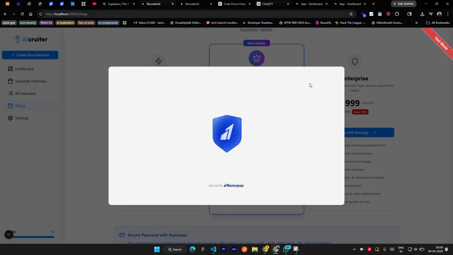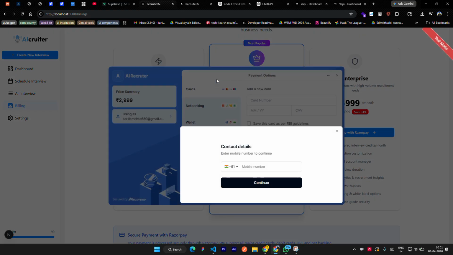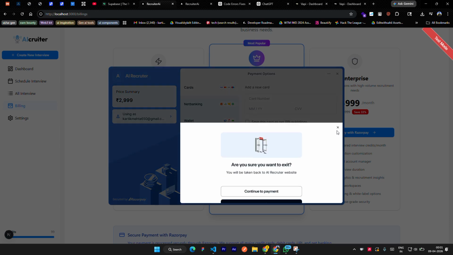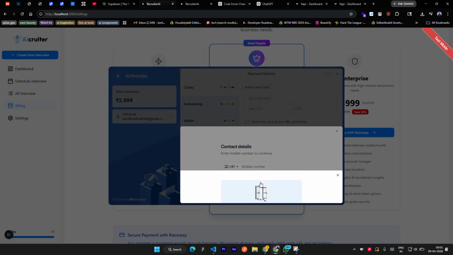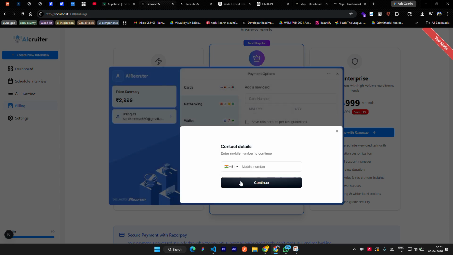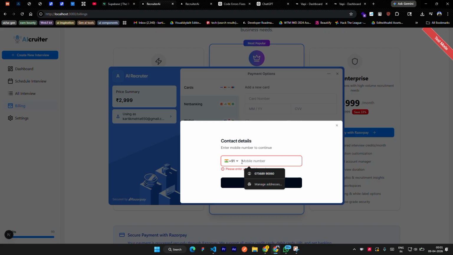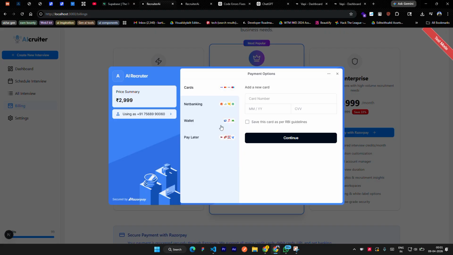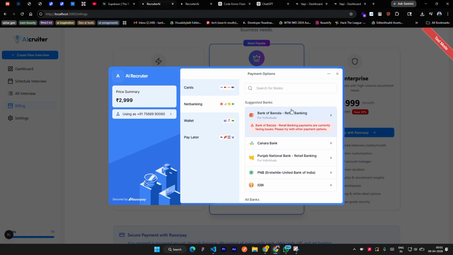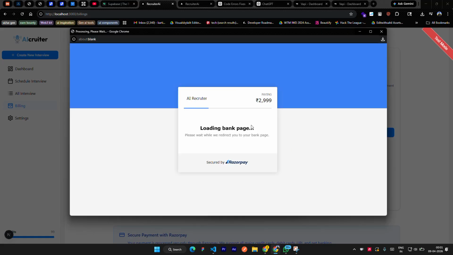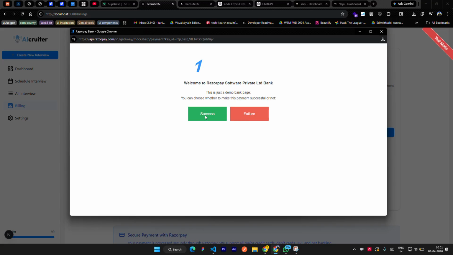It will hit my test mode Razorpay API, and it will go. I am just doing the testing. Just a minute. Wait a second. I can fill in my number. Then I choose net banking. Here the payment is going to the AI recruiter. Yes, you can make the payment successful.